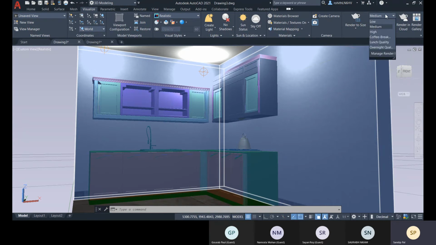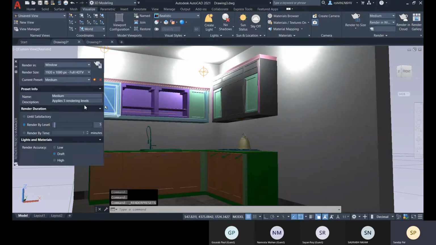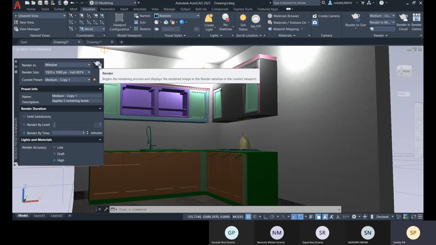Next, what will be the render quality, meaning how much quality output you need, so that you can get with this high, coffee break, overnight, or else you want to manage this with your customized settings. Here you can give it render by time. Here you can mention how much time you want and what the render accuracy would be. You can name this preset, so that next time you choose this preset name and you will get all these presettings, and then you will choose for render.